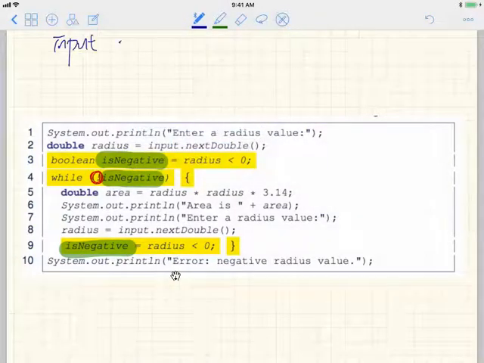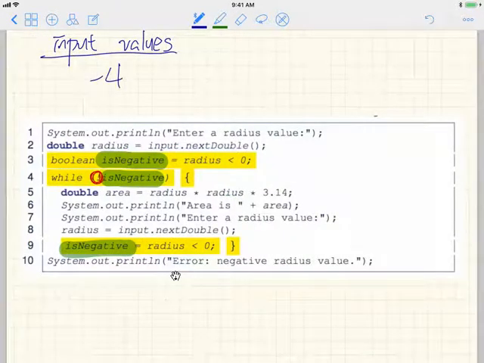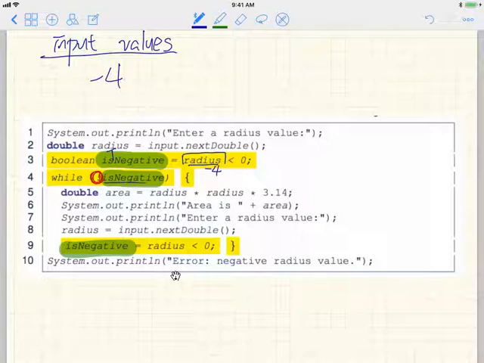Input values. Okay? First of all, let's try minus 4. What's going to happen? Minus 4. That means radius over here is minus 4. Minus 4 less than 0 is true. Okay? And then not is negative. We know that this negative over here is true. What about not true? False. Right? That means overall it's going to be false.